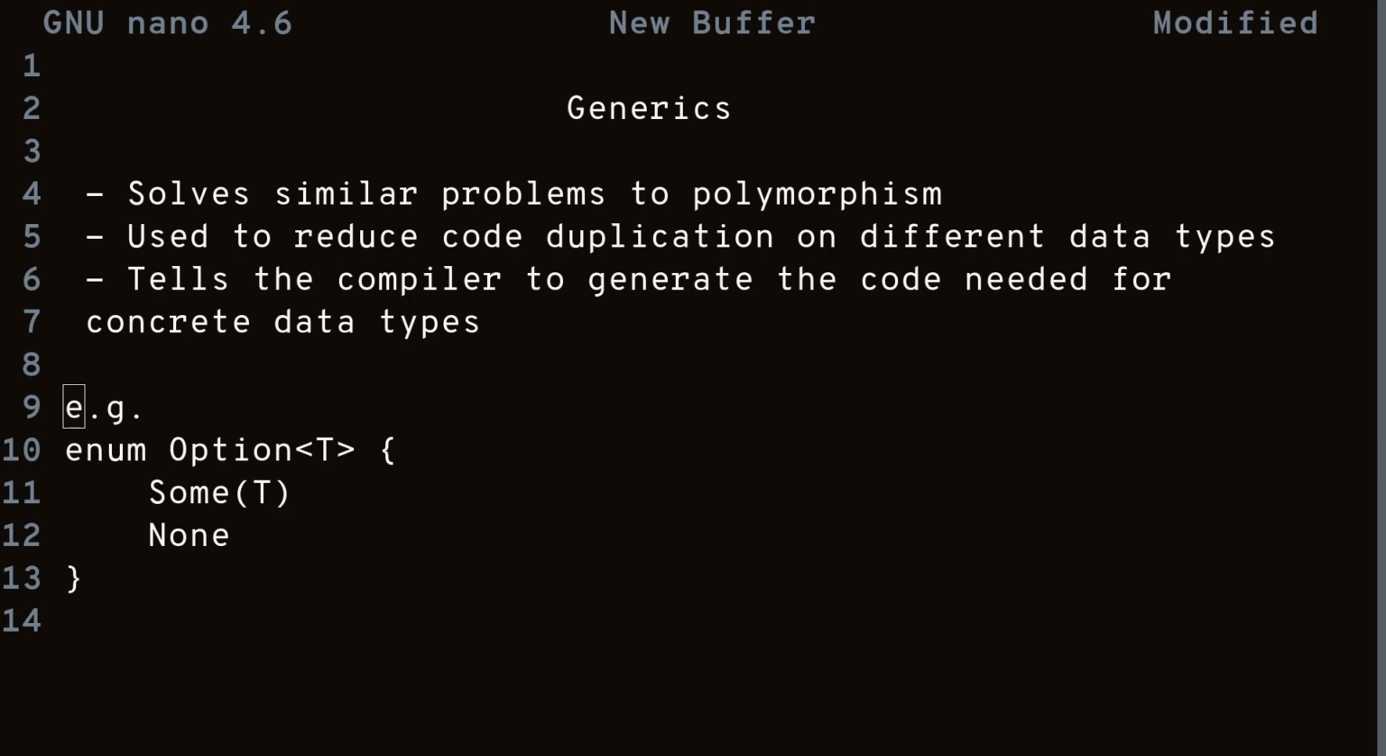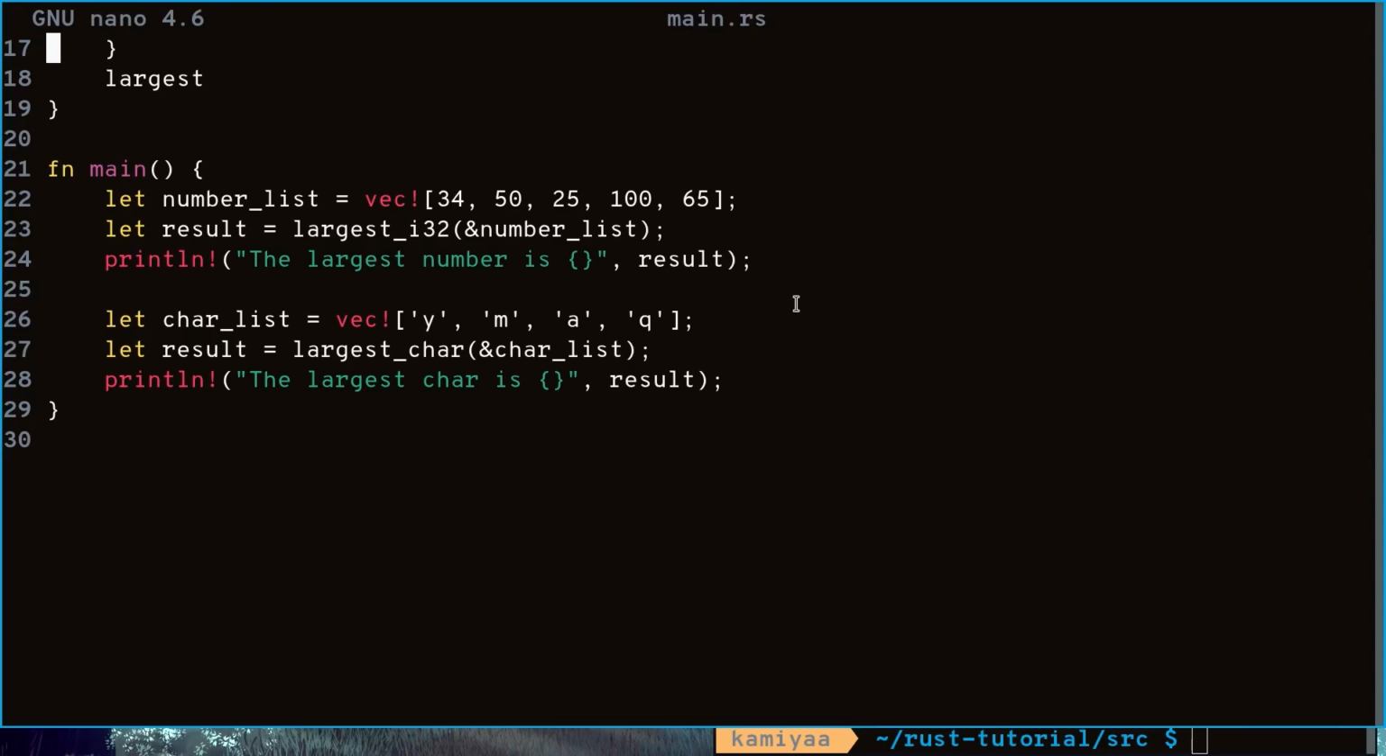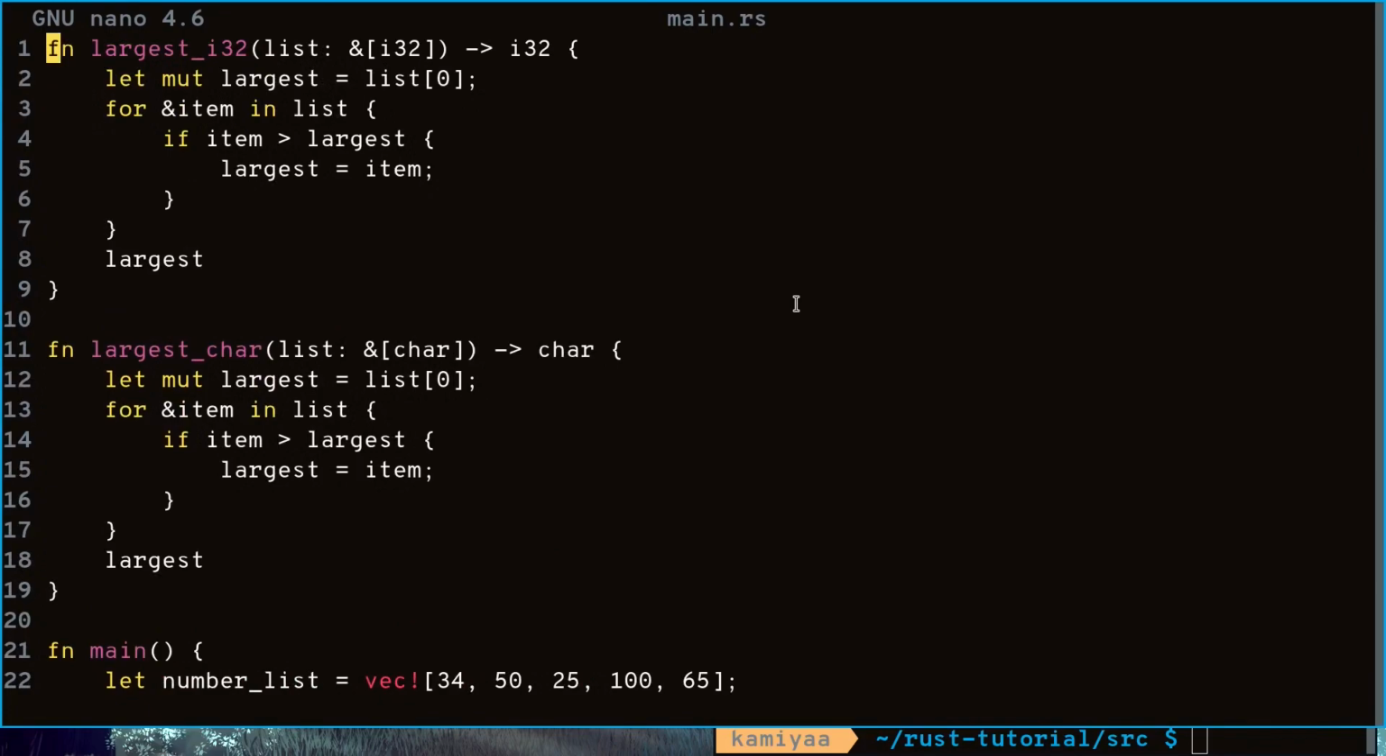Now let's look at an example of how we can use generics to reduce the amount of code we need to write. So here we have two vectors, a vector full of integers and a vector full of characters. If we wanted to find the largest integer or the largest character in our vectors, we would need to create two separate functions for it. One that takes in a slice of integers and one that takes in a slice of characters. And as you can see, both of these functions work exactly the same. The only difference is the type of their parameter.